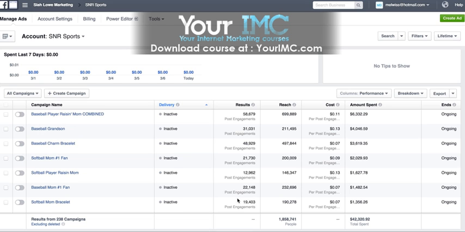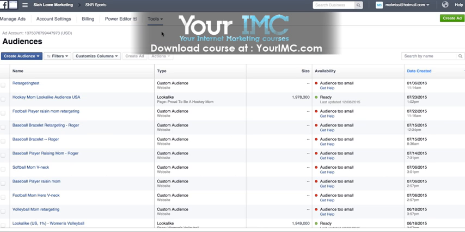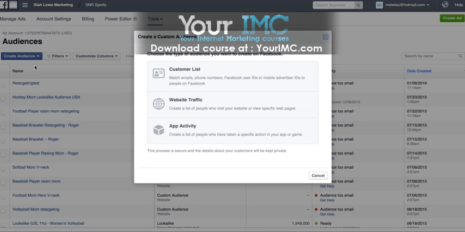So one of the most powerful ways to generate really low cost traffic, after you've been advertising for about 5 or 7 days and your product's doing pretty well, you're going to want to click on Tools and go to your Power Editor. Click on Tools here and then click on Audiences. Inside of here, you can create what's called a custom audience. So you can do a few things. You can upload an email list and then create what's called a lookalike audience. And I'm going to talk about that.